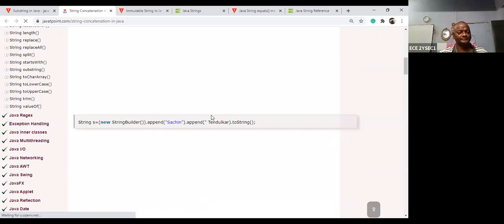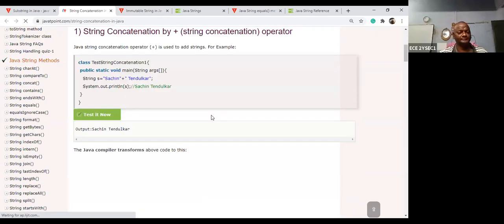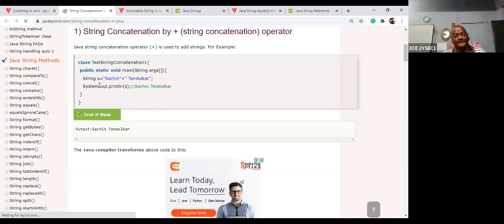So let us take the first one. What is the variable? String. What is the variable name? And what you want to add, that is Sachin in double quotation plus Tendulkar in double quotation. At the end of the instruction, you use the semicolon. Then suppose I want to print out the value. Now I want to test it. What output are you getting?